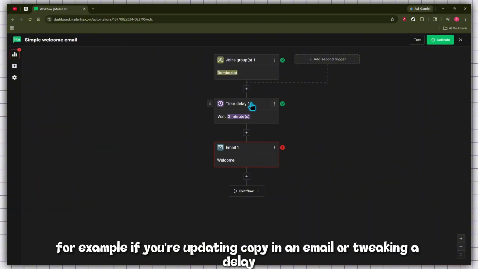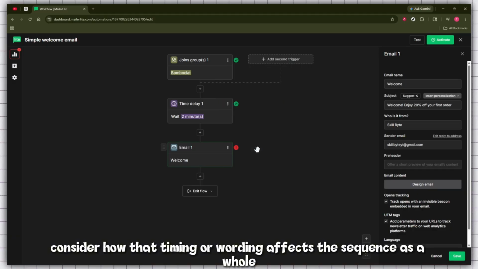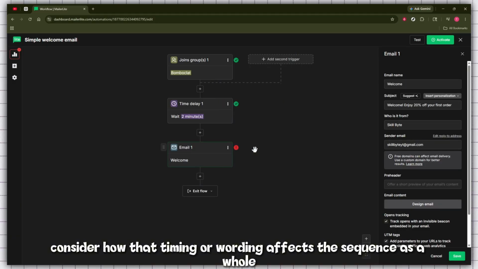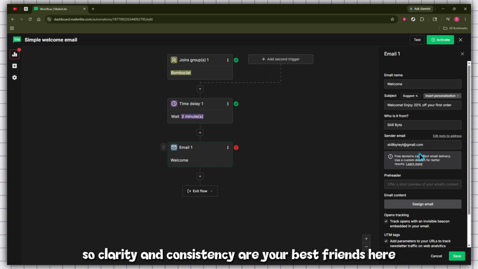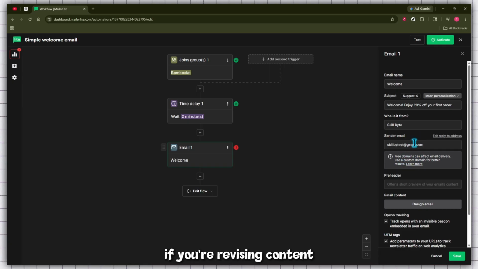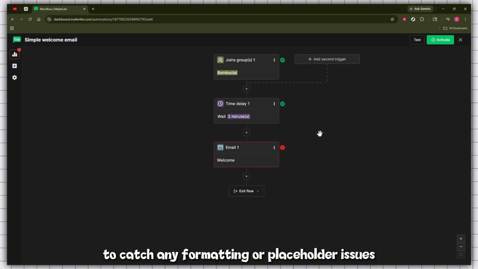For example, if you're updating copy in an email or tweaking a delay, consider how that timing or wording affects the sequence as a whole. Small edits can have a big impact on engagement and deliverability, so clarity and consistency are your best friends here. If you're revising content, read it once more in the editor to catch any formatting or placeholder issues, and ensure subject lines and preview text match the intent of your message.